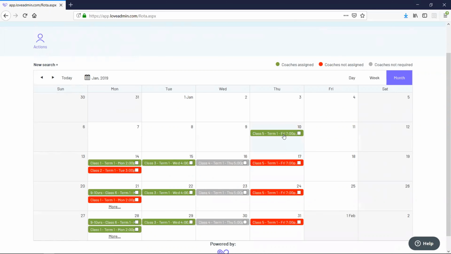If you hover over the class itself, you will see the settings for that class. So this will show you the class name, the number of coaches required, the coaches who have been assigned, and the class limit, if any.